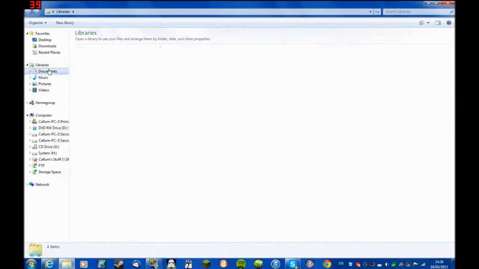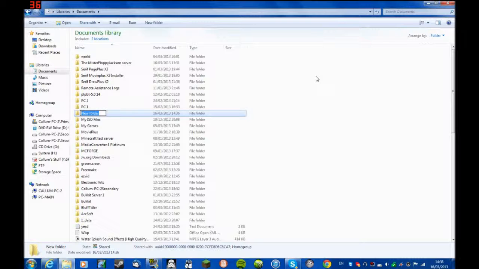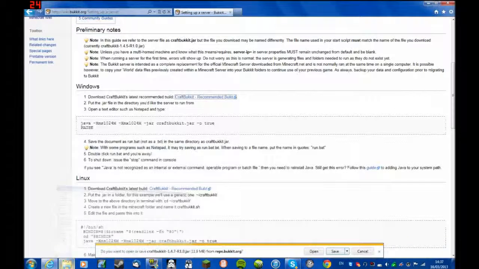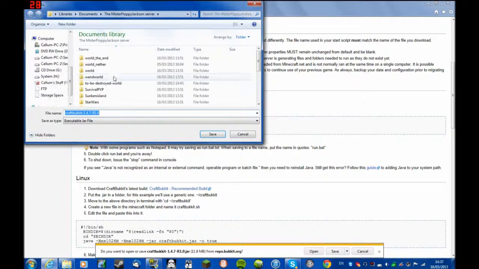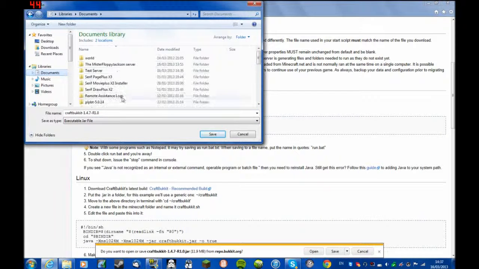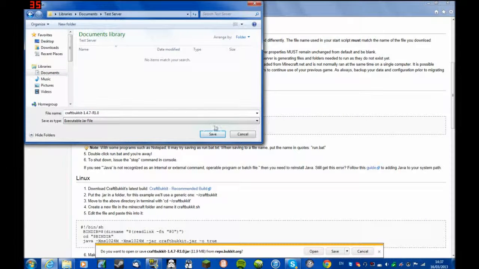Okay, now what we're going to do first is create a folder for your server to run in. I'll just call this test server. As you can see, the folder is empty, so we're going to download that into that folder. You want to save it. You can download it and then move it to the location you want. So there's our test server folder.